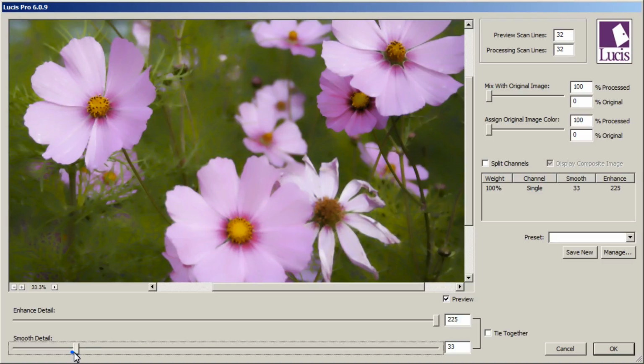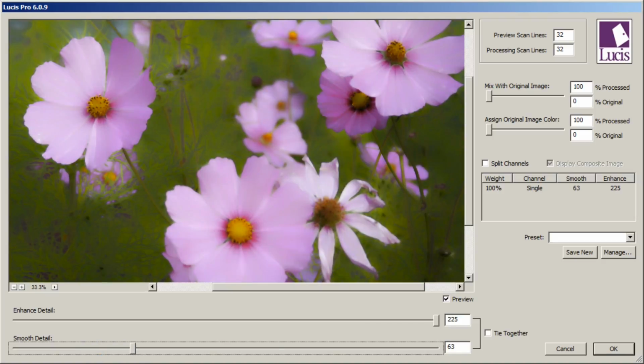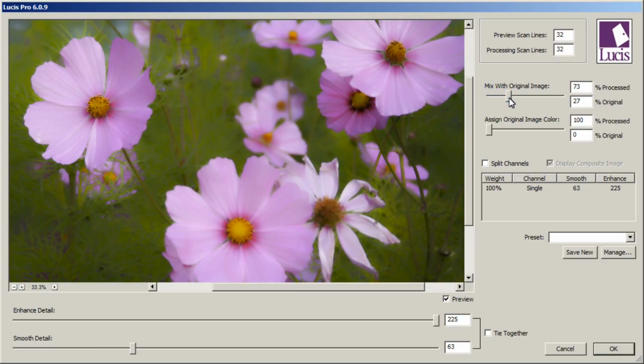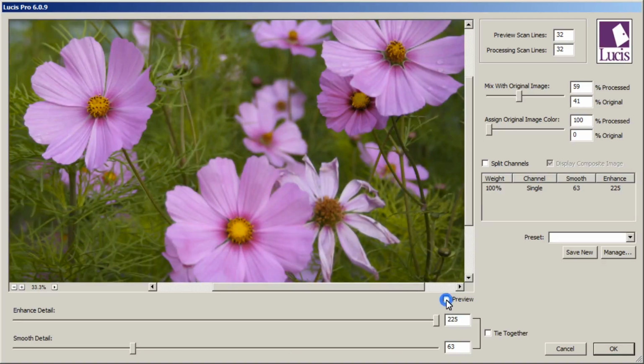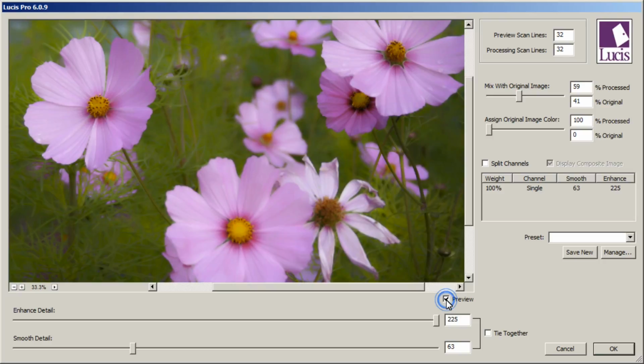And the amount that you smooth the image can be anything that you like. It's hard for you to see this, but this is actually quite beautiful. And again, if you have something that you say, wow, I want a little bit more detail back, you can use the mix with original image slider to bring some of the detail back. So here we have the Lucis image, and here we have the original. You've created a watercolor effect.